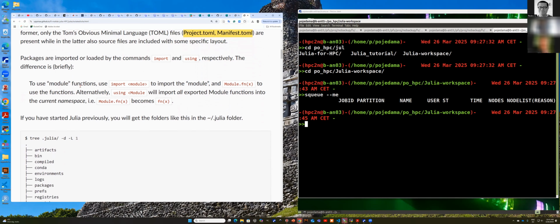So the packages can be imported or loaded. There is a difference here. You can do importing with the import command or load the package by using the word using. Yeah. So there is a difference between them, and it was mentioned previously that for some tasks, Julia takes a relatively long time, right? And this is the case when you use import or you use using.